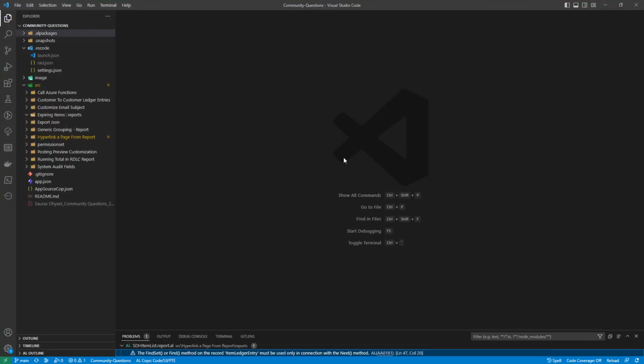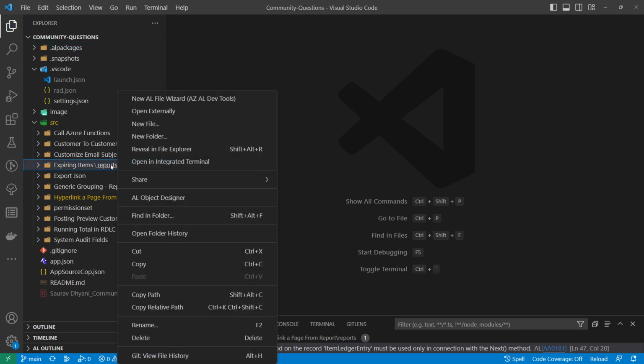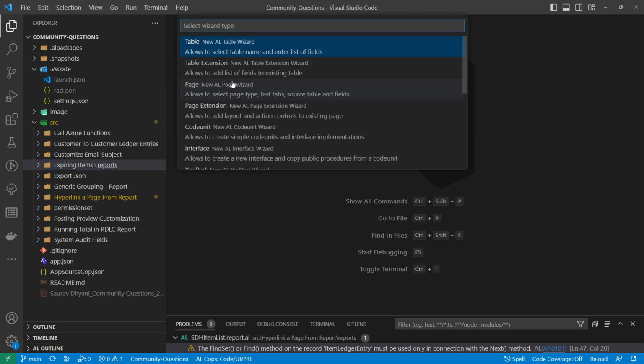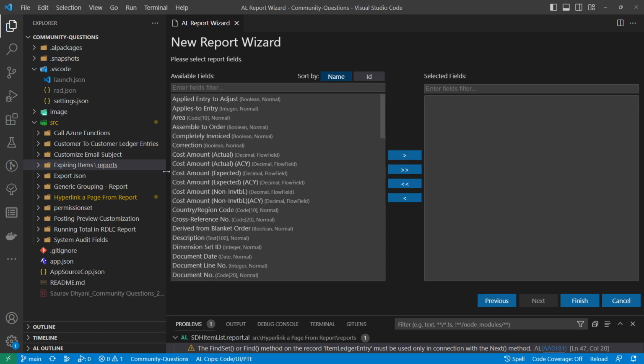So yeah, this is Visual Studio Code. Let's go to the code. I already have the expiring item and the report folder here. Let's use the AL tool and create a new report. The report will be named the expiring item ledger entries.